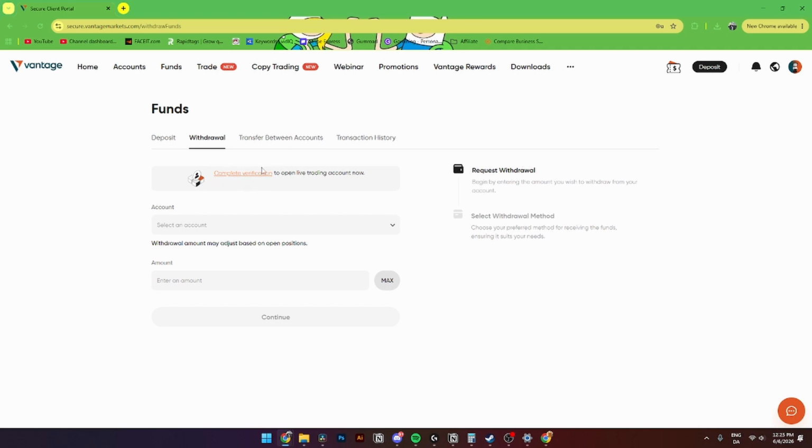Once you have completed your verification, you'll need to go down to the account section and choose your specific account that you want to withdraw money from. Once from here you'll need to choose the amount you want to withdraw, and then click continue. Now from here you'll need to select the withdrawal method, where you can either choose your bank, crypto, or any other that Vantage supports.